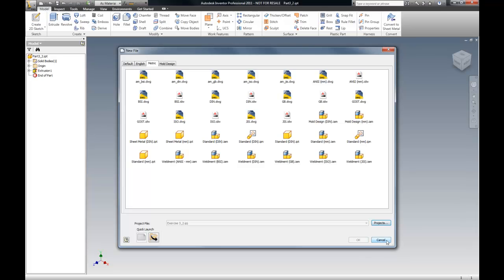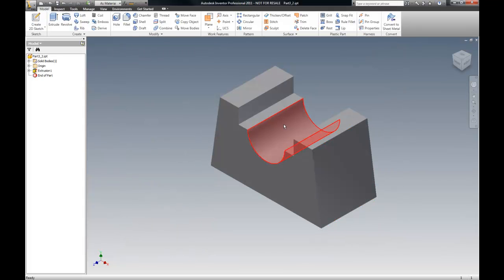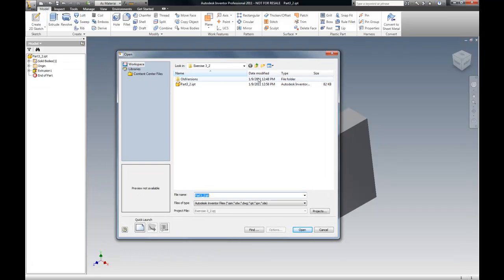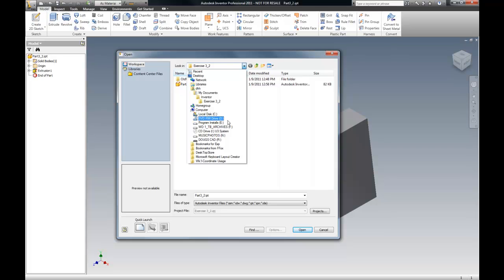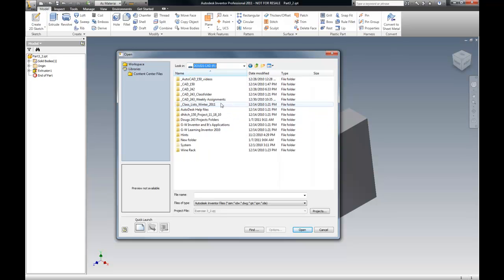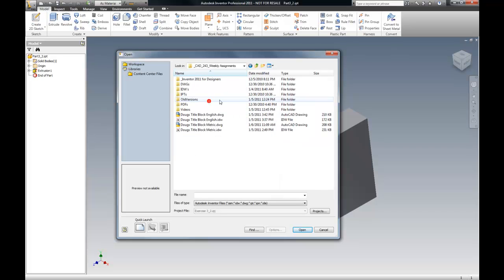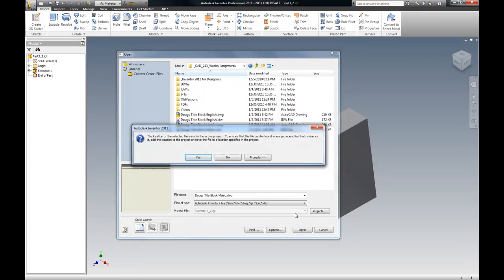So right now I'm going to cancel this, and I'm going to go File, Open, and here's the file open, and I'm going to go find my template, which I happen to know is in Doug in weekly assignments, and there it is. And I'm going to pick my metric, and again, you're picking the IDW. I'm going to pick the metric because I need to make a PDF about it. Okay, I'm going to go open.